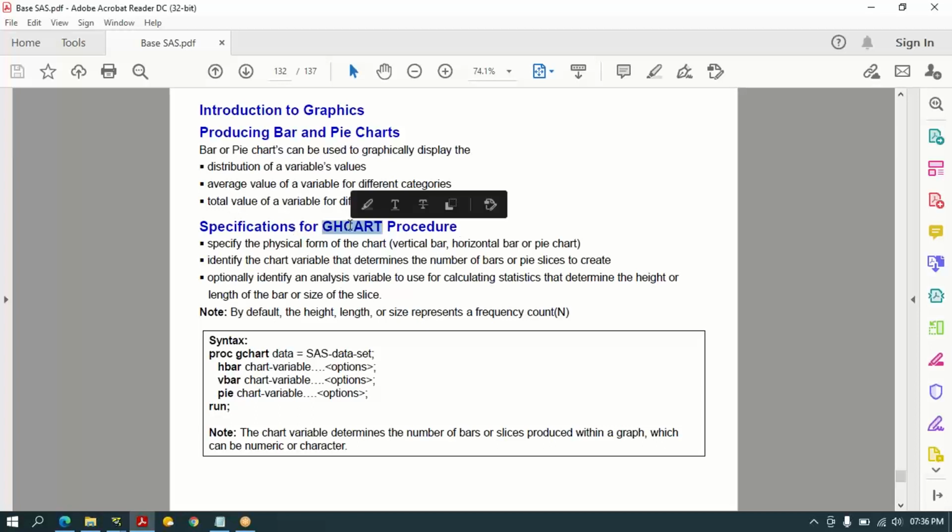So what is the specification of the G chart? If you remember, we have two different processors in base SAS: the chart processor and the plot processor. If you use the chart processor, you can draw the graph without graphical representation. But if you want to see the graphical representation, we use G chart. Both chart and G chart are the same; only the appearance of the graph is different if you use PROC GCHART. So let's see examples.